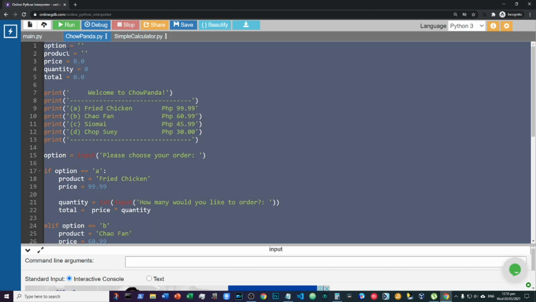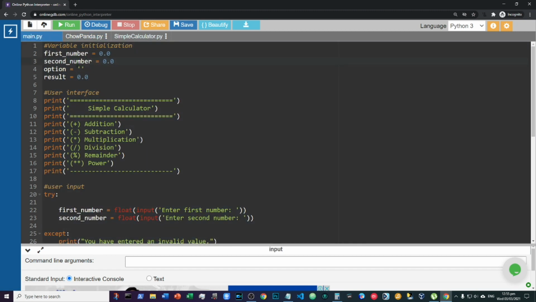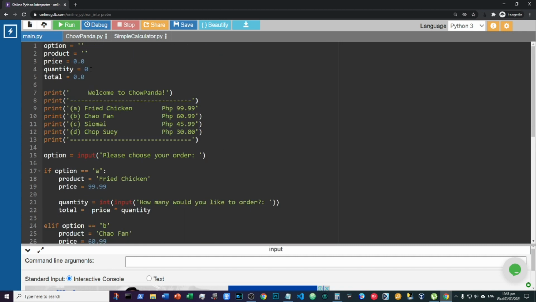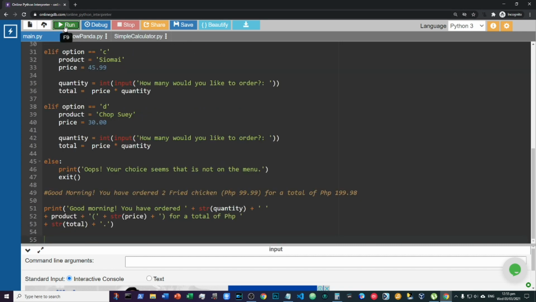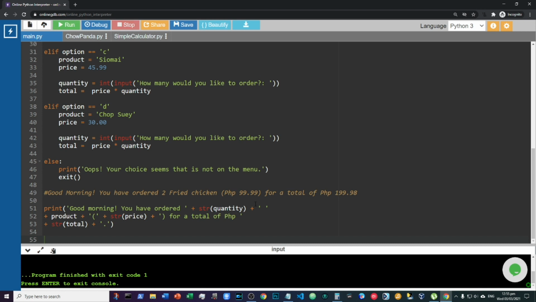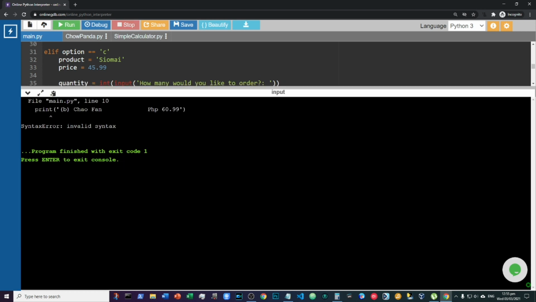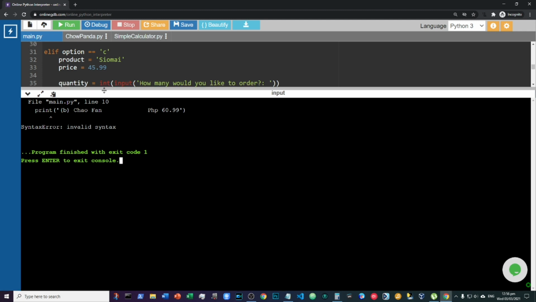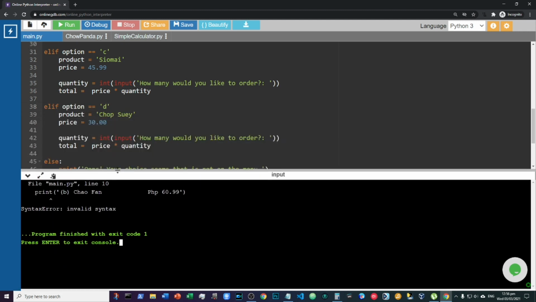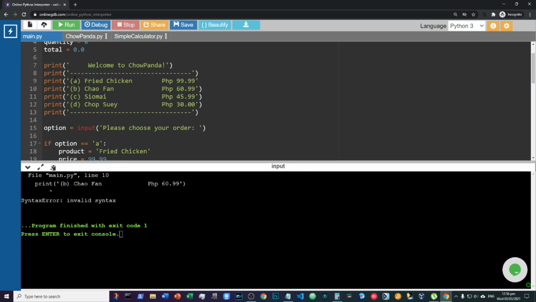Then, I want to replace that here. Okay? So, if I'm going to make this run. Okay, so we have an error. File main line print B. What is this error? Invalid syntax. That is on line 10. Okay, so there is no closing parenthesis.